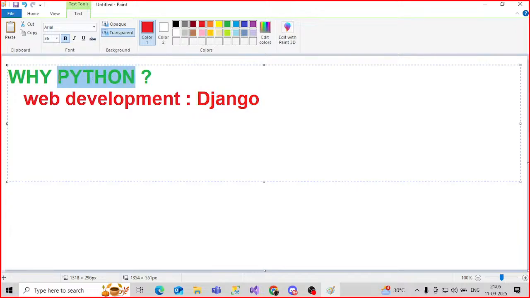Python is helpful in web development. That means we can develop rich web applications, whether a static website or a dynamic one. A static website is a website that is static in nature, which means its data is not changing every day.